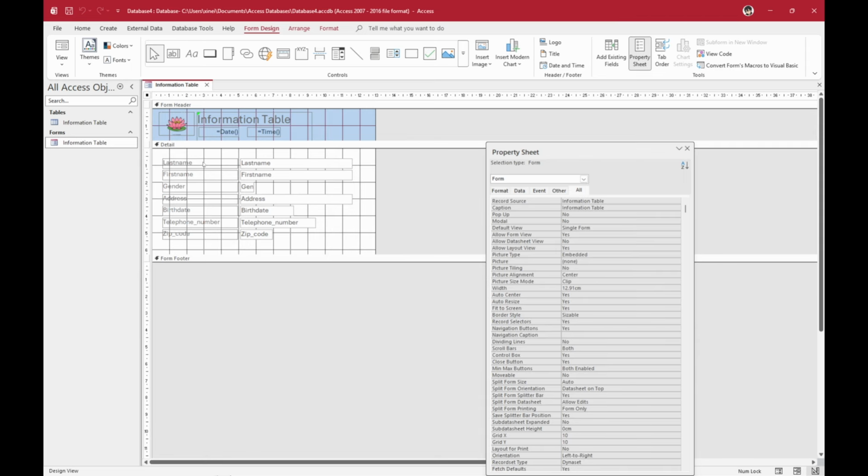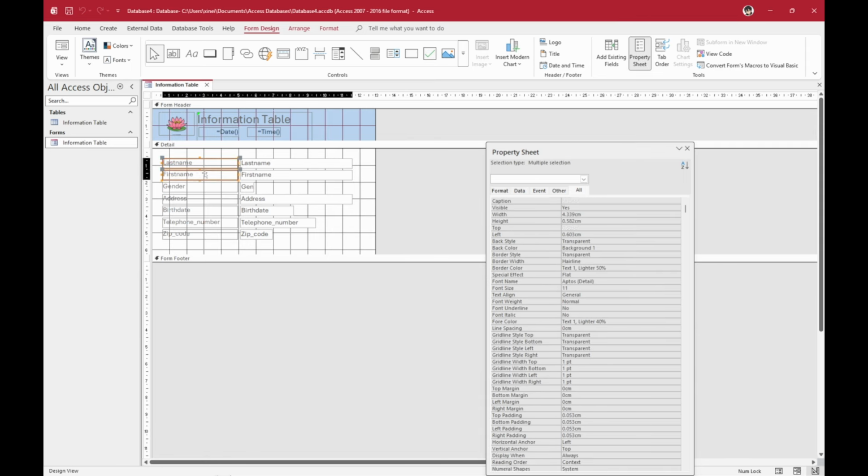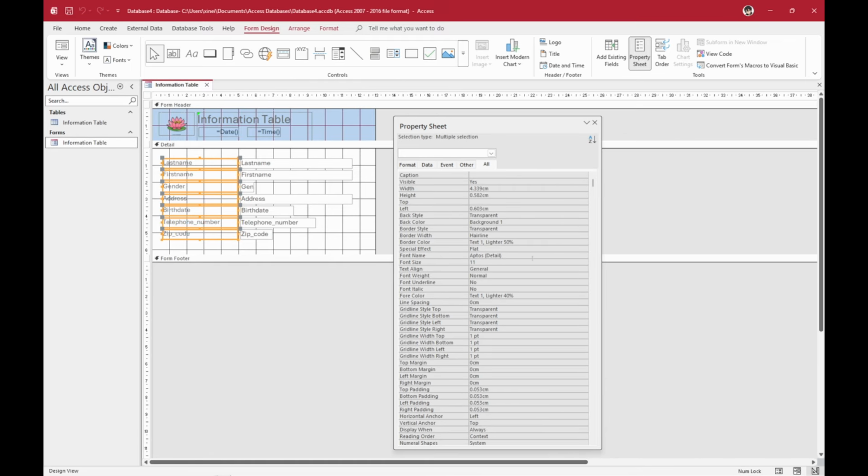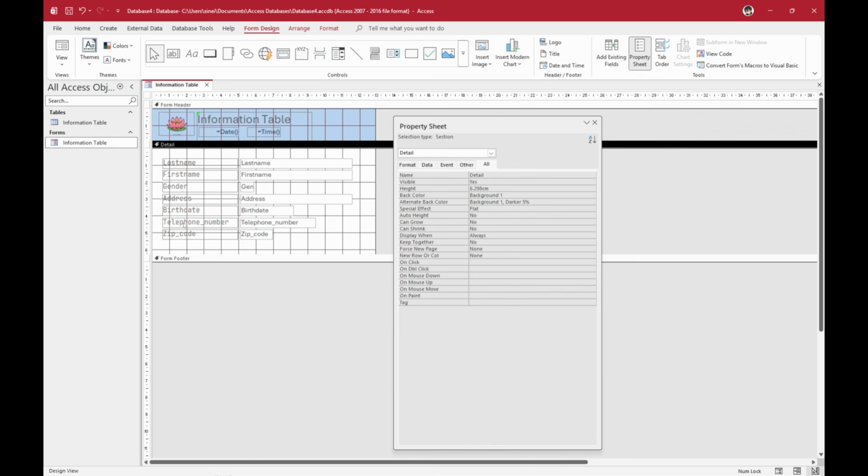Let's change the font used for our field labels. You can select each field label and change the font accordingly, or you can hold down the Control or Shift key while selecting each of the field labels. Once you've selected all the fields, go to your property sheet and change to a font of your choosing under font name. I like the JetBrains Mono font, so I'll choose that for my form. Notice that all the fonts for the field labels have changed.